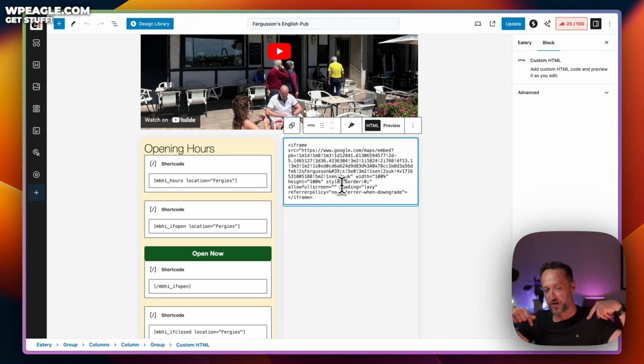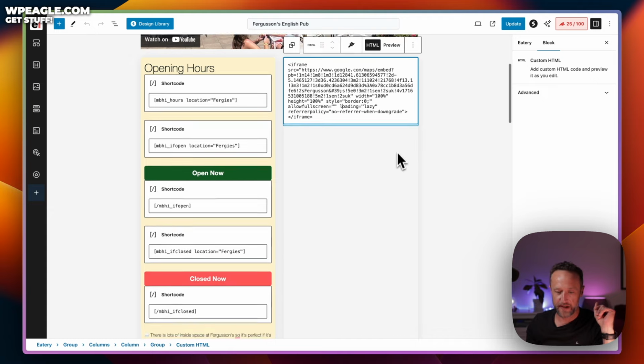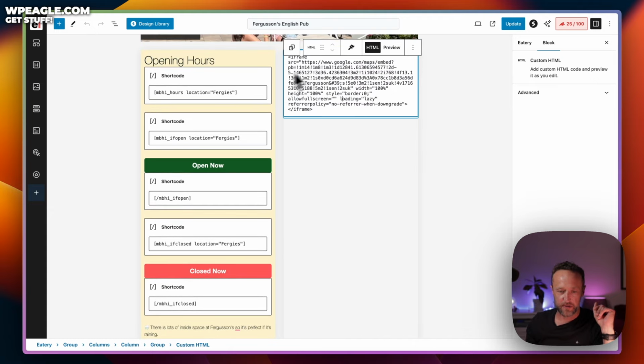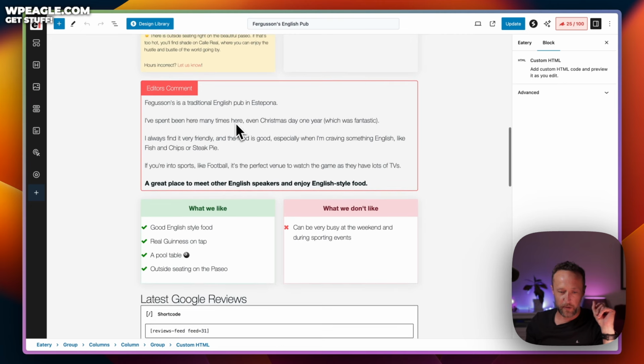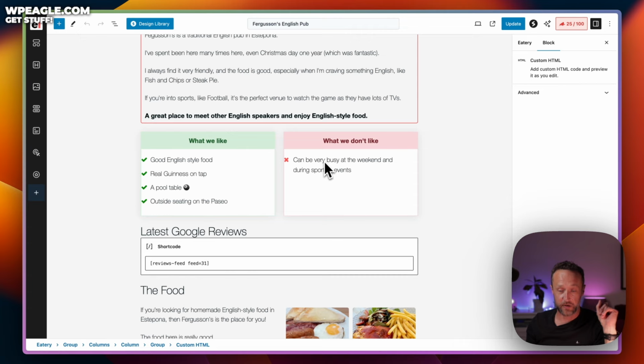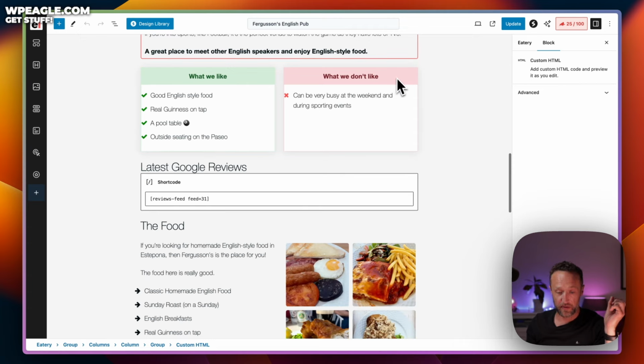You find a link in the description, but basically go to Google Maps, find the location, go to share, and then there is an embed option. I set it to 100% and 100% so that it automatically fills the space. And these two columns are set to be the same size, so they match each other. Next up, we've got the comment, which is just a Popcorn theme notice box. This is the what we like, what we don't like. Again, a pattern that's standard with Popcorn theme.